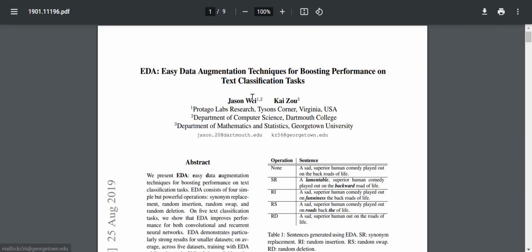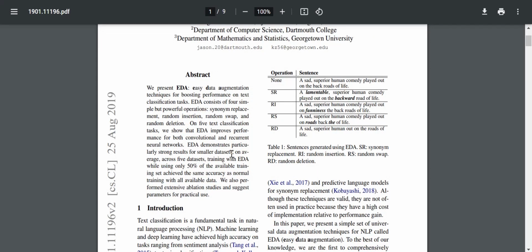All right. So this is basically, as the paper title reads, a data augmentation technique for NLP tasks, basically text classification tasks. So we'll just jump right into it. Alright, so the abstract: we present EDA, Easy Data Augmentation, techniques for boosting performance on text classification tasks. EDA consists of four simple but powerful operations. So the operations are synonym replacement, random insertion, random swap, and random deletion.